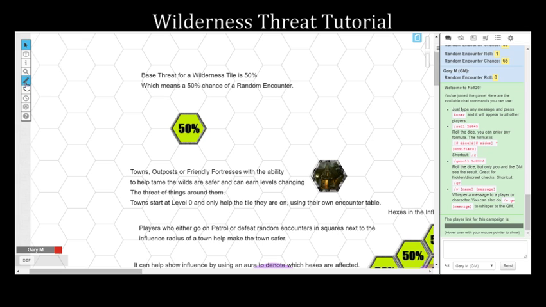So basically, you're going to have a base threat level for the wilderness, and this will determine how many encounters you're going to get into and how difficult it is going to be to explore. Now, obviously, if you go through a particular area, it's going to be easier to explore that area going forward.